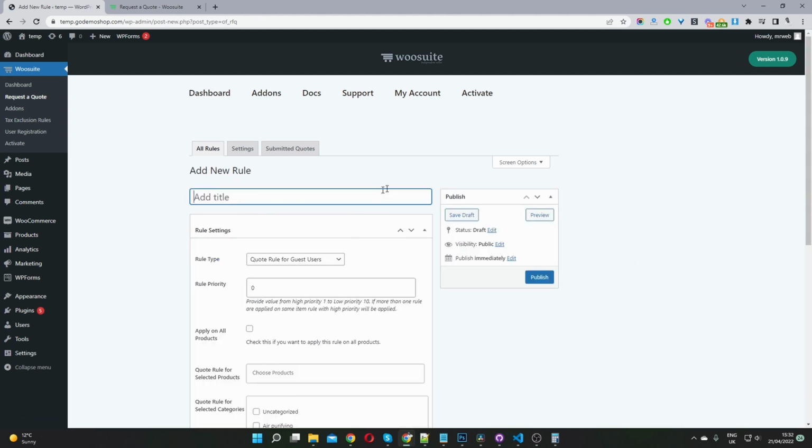Okay, so we can give it a name. It's just for internal purposes only. So I'm going to name mine add login and sign up before checkout, just so I know exactly what it is. And then where it says rule type, this rule will be for our guest users, because once the users are logged in, we don't want to prevent them from checking out basically. And then for the rule priority, we'll just go ahead and select one.